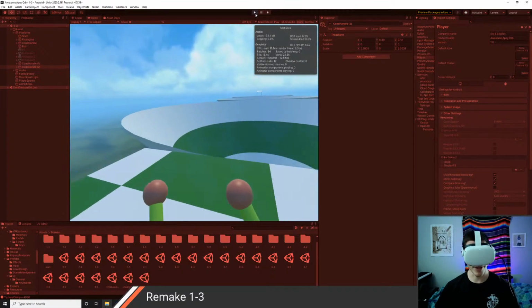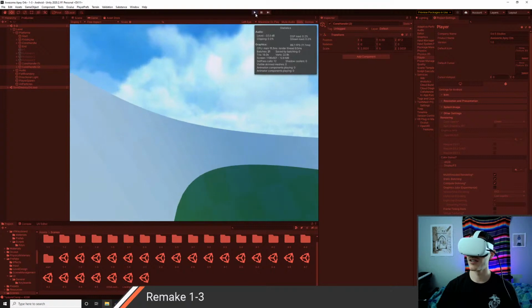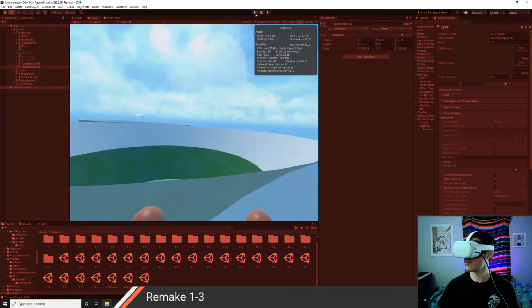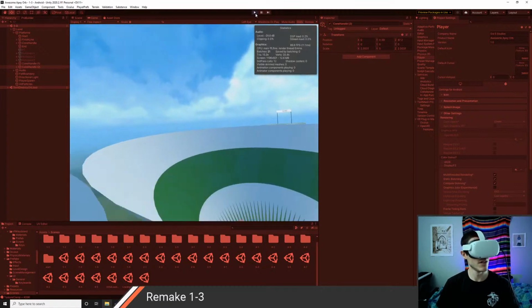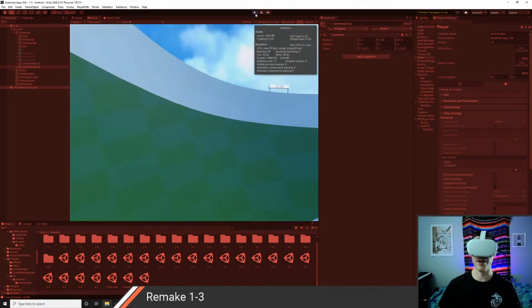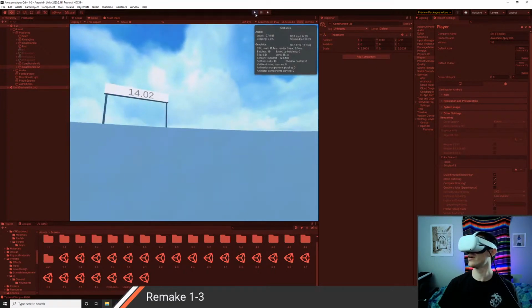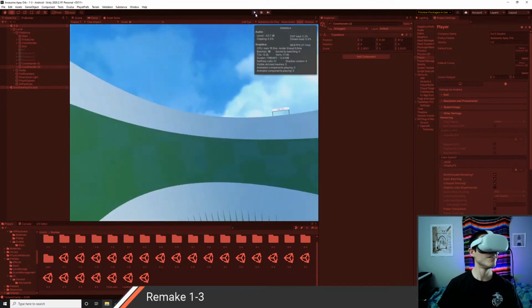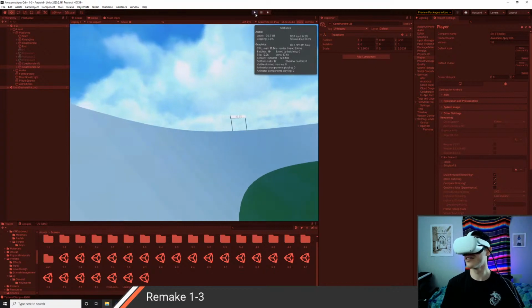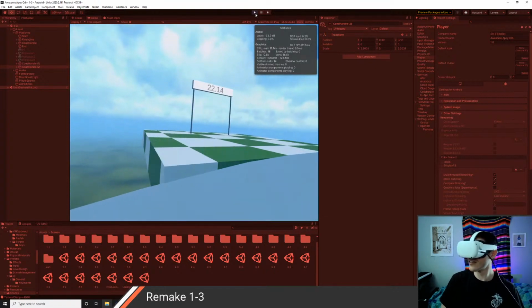Okay, so this one maybe is kind of hard. Here we go. It does require a lot of control though. You have to know how the game works pretty well. No.